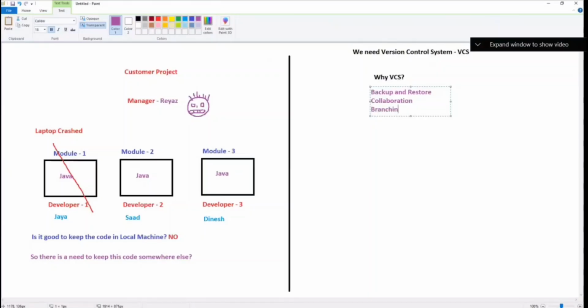So here we have what concept? Branching and merging concept. You understand? Whenever we hear about VCS, what's the full form of VCS? Version control system, right? Why do we need VCS? For backups, for restoring, for collaboration, for branching, for merging, and also for tracking the changes. Very important.